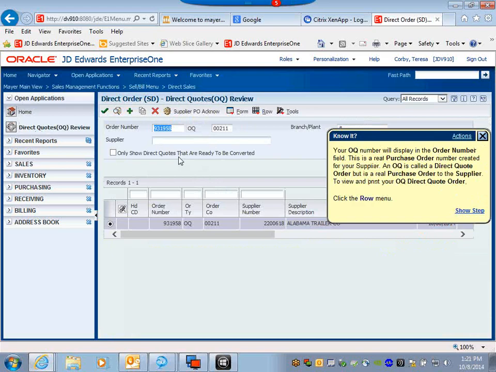Your OQ number will display in the order number field. This is a real purchase order number created for your supplier. An OQ is called a direct quote order, but it is your real purchase order to your supplier. You can now view and print the actual direct PO.